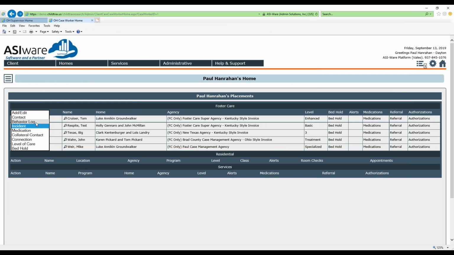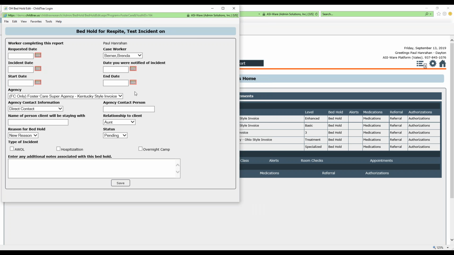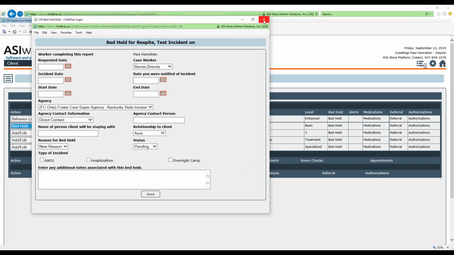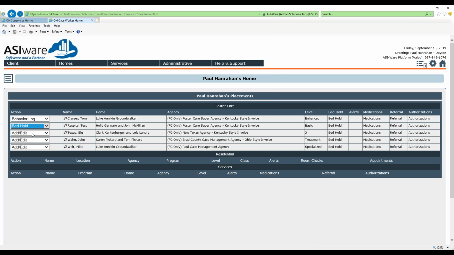Now, I also need to enter that incident led to a bed hold for this client. So I need to enter the bed hold, right? Click on that, it takes you to the bed hold screen again. It's a new window. As soon as you're done, close it. All right. Let's say for Mike down here, I needed to enter a collateral contact.